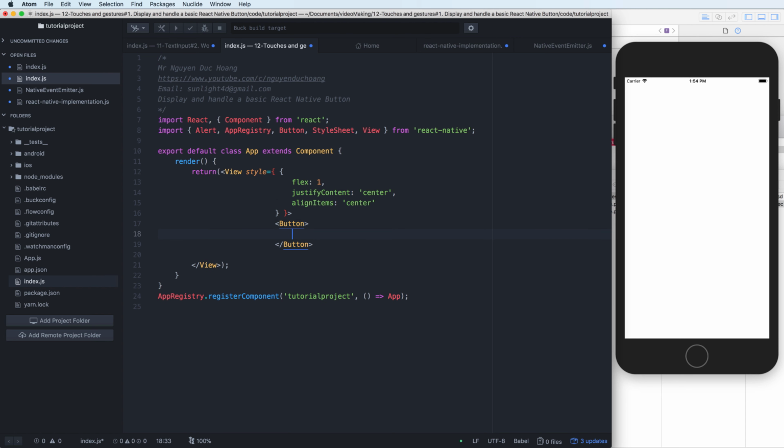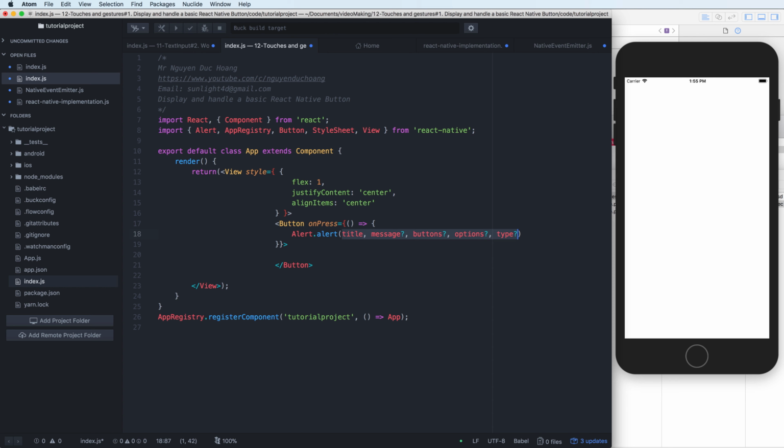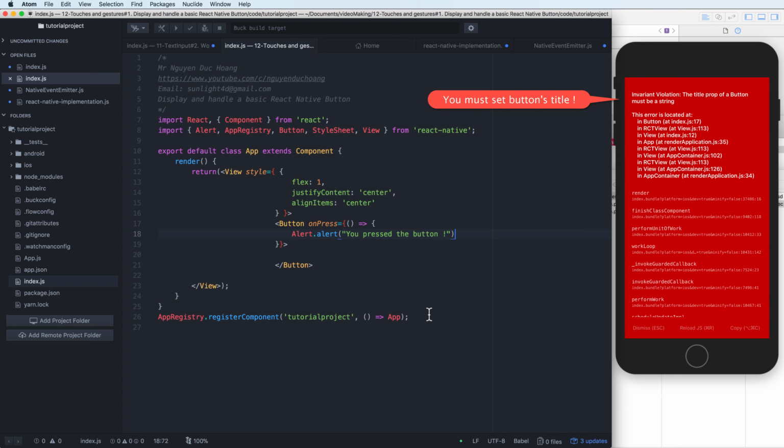The button has a width and height, and it has an onPress property. Inside onPress, we have a function, an arrow function. The arrow function will be called when you press the button. You can add some code here, for example an alert to show on the screen, and you have to set the title of the button.